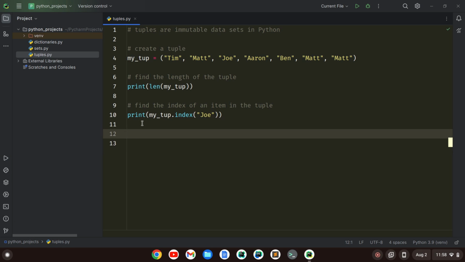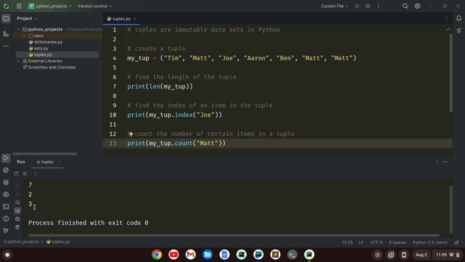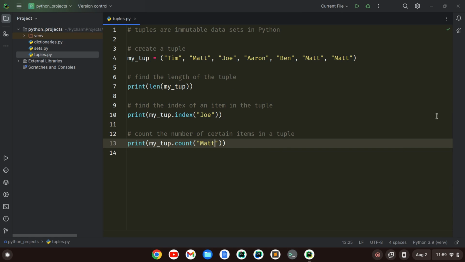We can also count the number of certain items in a tuple. And to do that, if we want to print it, we'd print my tuple dot, and we use this count method. And let's count the number of Matts, because I put a few Matts in there. And if I run this, I get 3, because there's 1, 2, 3 Matts in there.